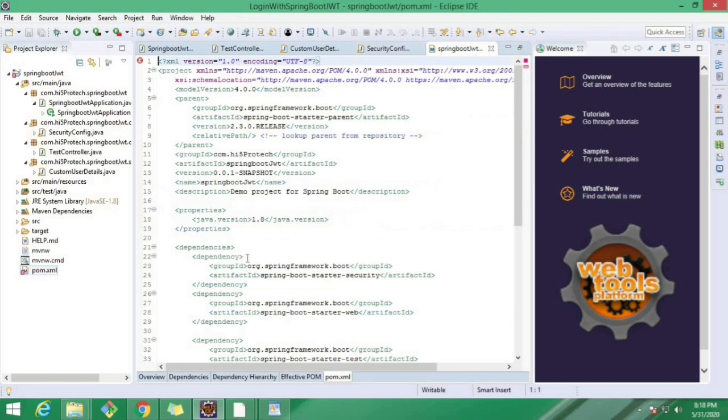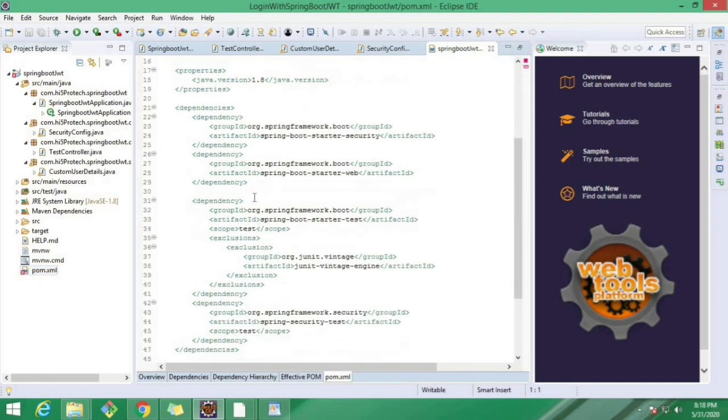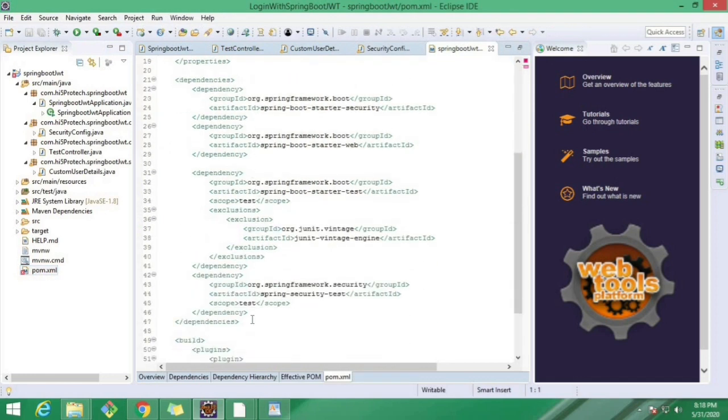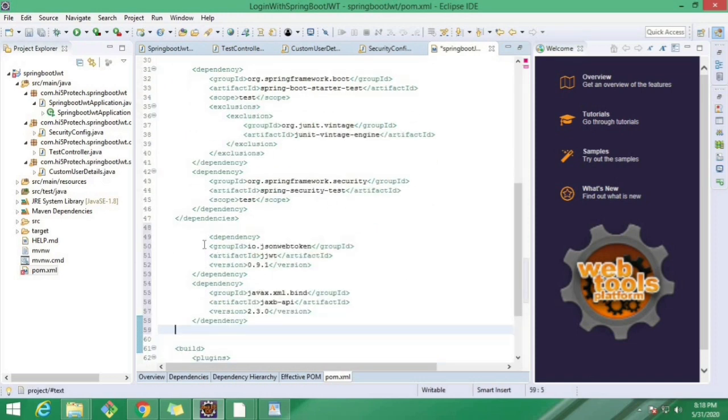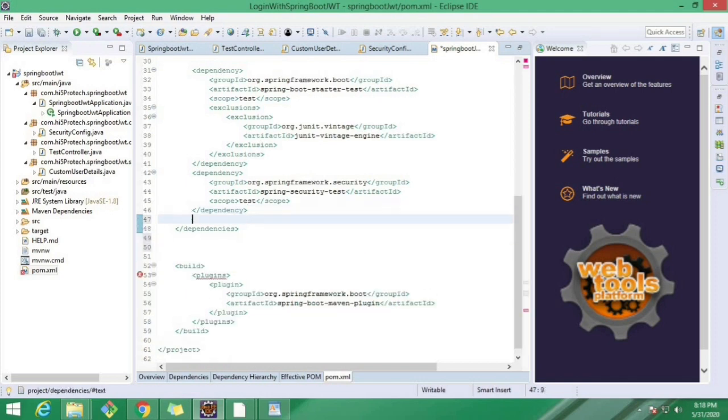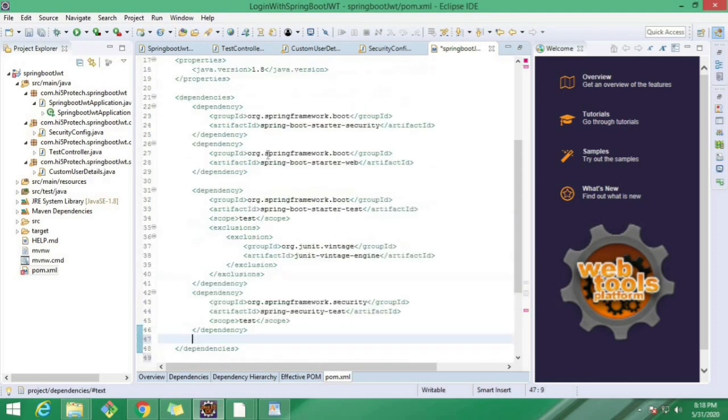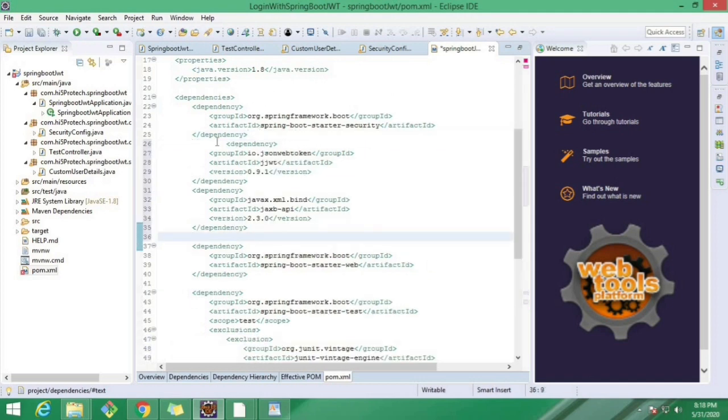We haven't used JWT yet, so I will add two dependencies for JWT. Oh, okay, I just put them in the wrong place. The preferable place is below the Spring security section, because it's related to Spring security. That's why I put it here. But if you put it anywhere in the pom.xml, it will work.